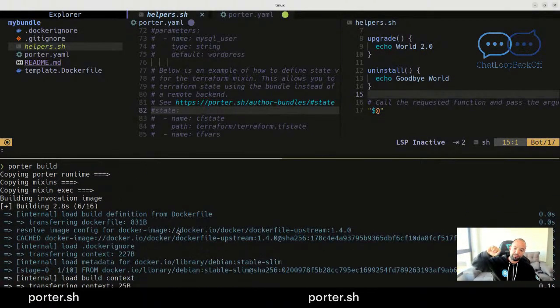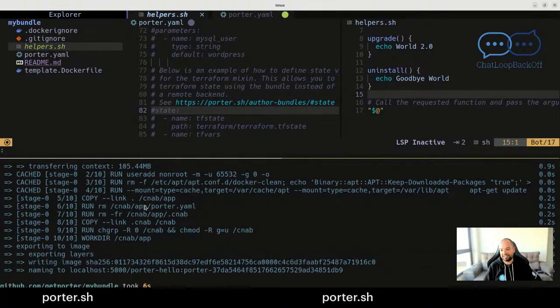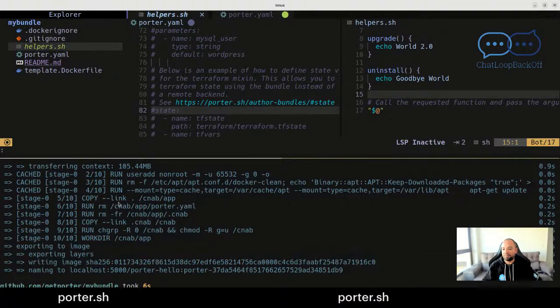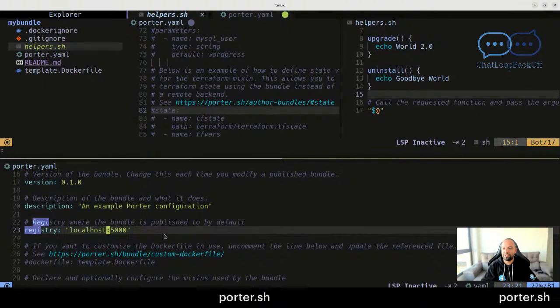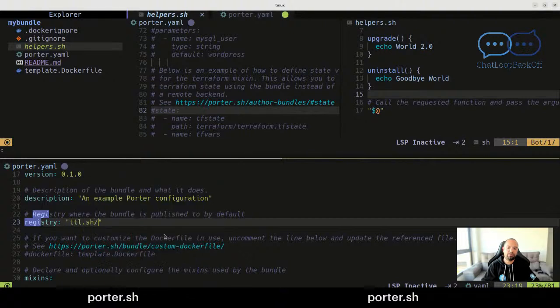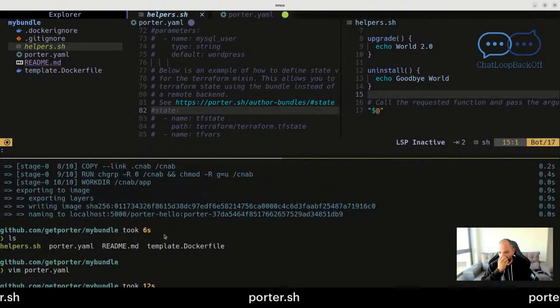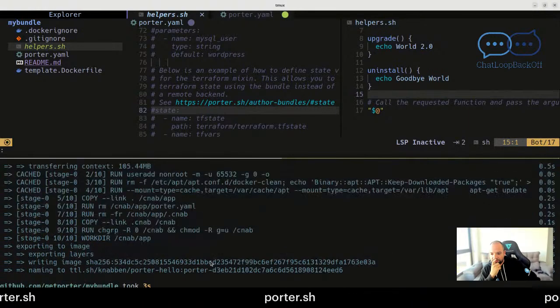So you do porter build, you build the entire container. You can see there is a CNAB app porter. We are going to open this container later, but for now, let's just keep it like that. So we can come here in the porter and go in the registry. Let's put this on an external registry, right? I want people to download this bundle and reuse that. So you can say that's my registry. And when I do a porter build, you can see this is tagged another way.